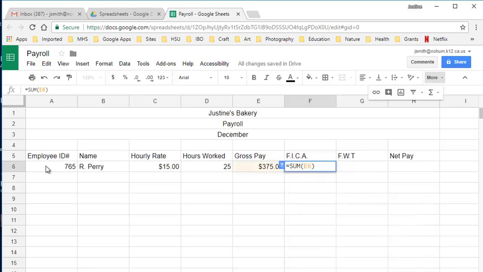So hold down Shift and hit the asterisk key, which is above the 8. And it's 7.65%, so I'll simply put in 7.65, and the percent sign, if you hold down Shift and hit the 5, you get the percent. Now, when I hit enter, it should do the math for me. So 7.65% of $375 is $28.69.